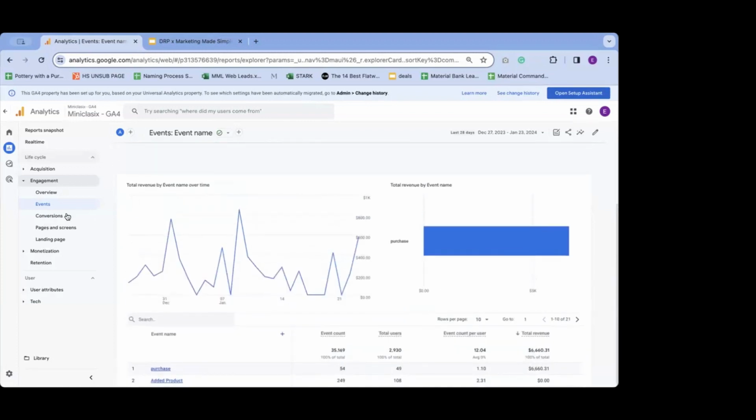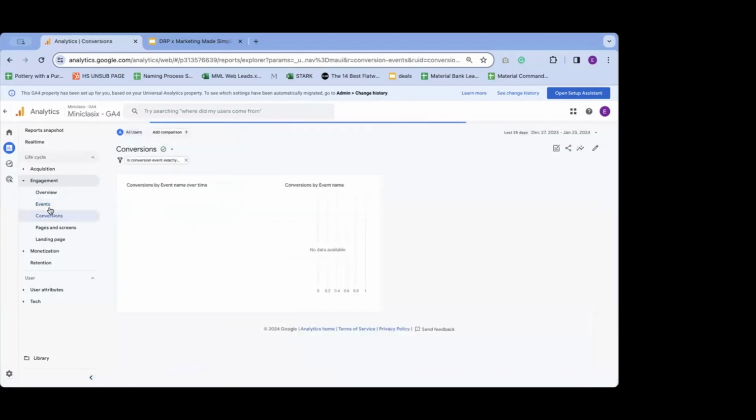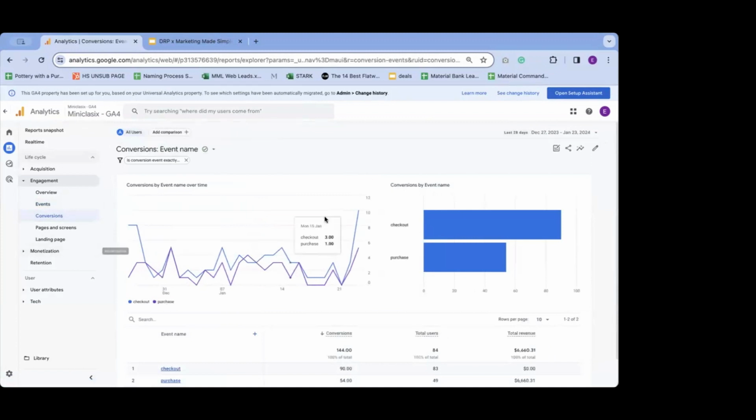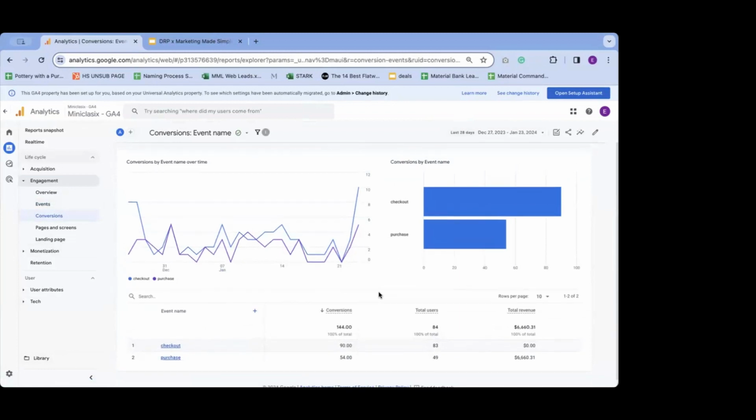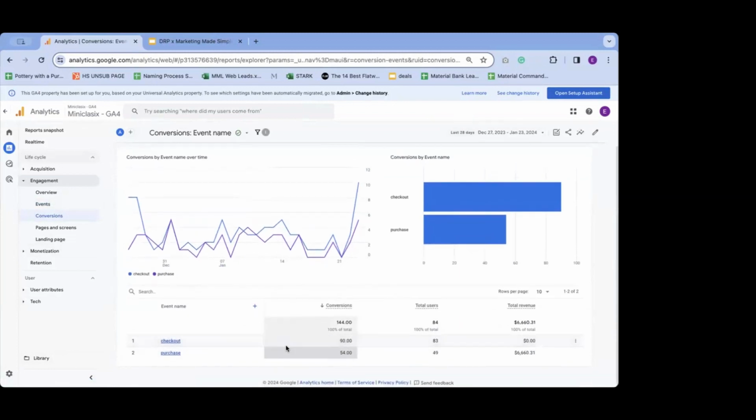Going on to conversions. Conversions is different from events. Events is everything. Conversions is only a purchase. So checkout and purchase. You can see here over the last 28 days, this particular client has had 144 total conversions. 90 of them have reached checkout, but only 54 of them completed their purchase.